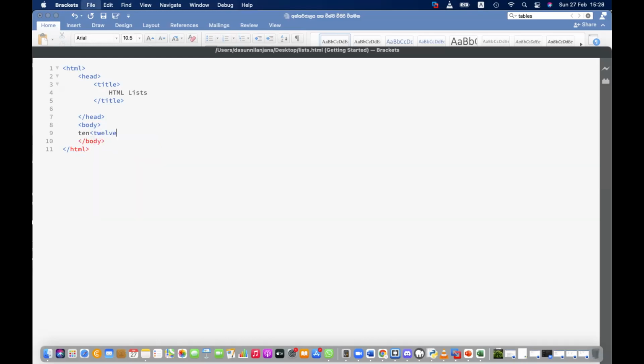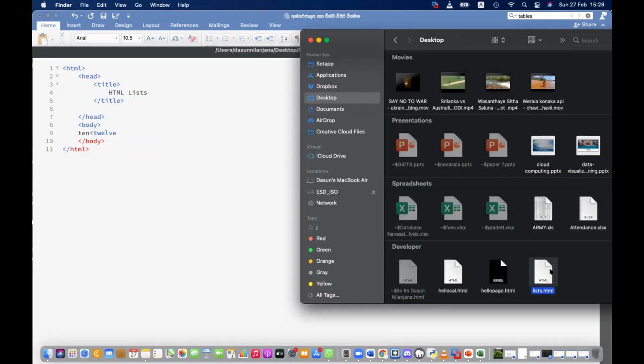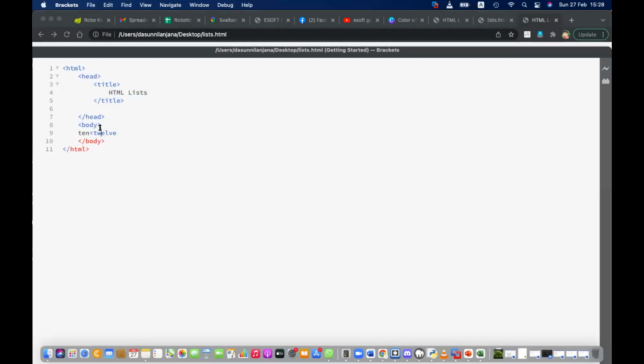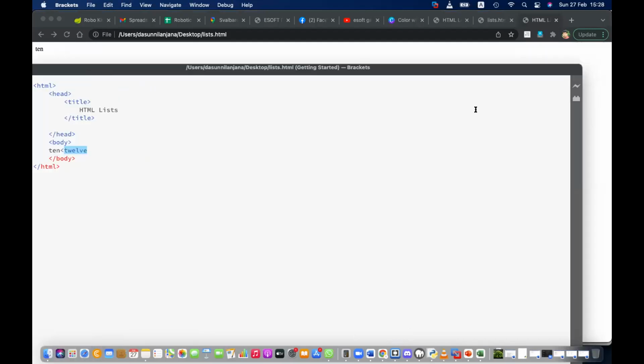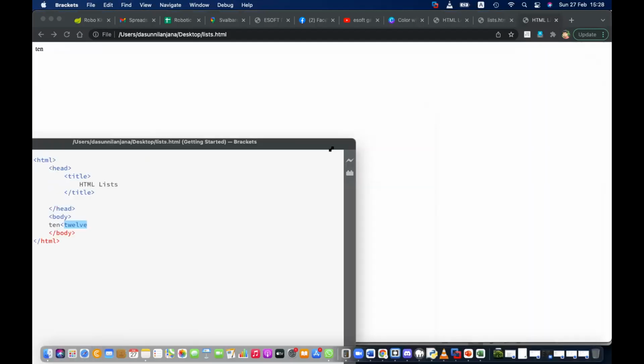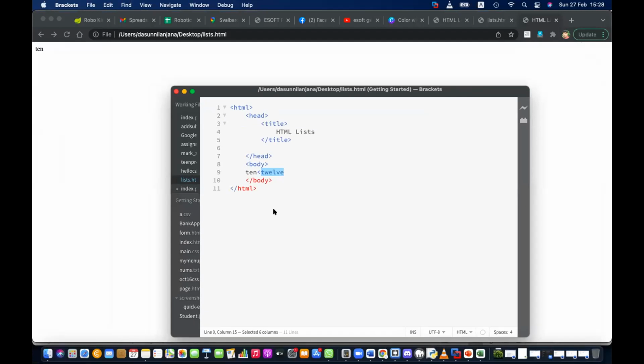And when you write like this, and you save and try to open, you can see 10 is there, but 12 is not there. Here 10 less than, because 12 will be considered as a tag. So it will not display 12. That's a problem, right? When you want to write down like this, but 12 will not be considered as text and will be considered as a tag.